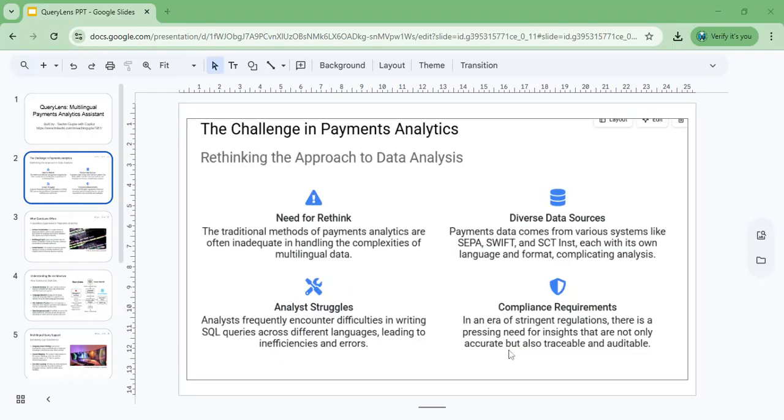So, the biggest problem in payments is that the data is messy. Different schemes like SEPA, SCT Inst, and SWIFT, multilingual rejection reasons, and evolving rulebooks make analytics slow and error prone. Analysts often spend too much time writing SQL instead of analyzing insights.